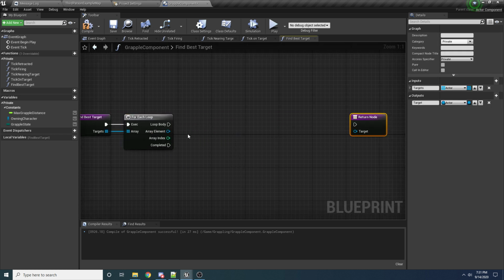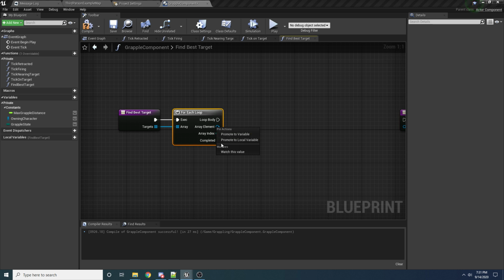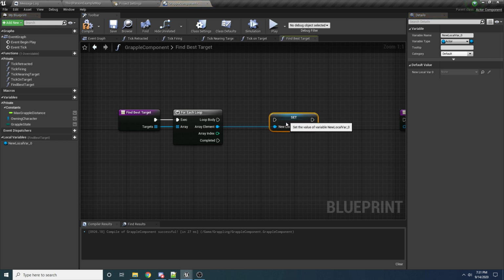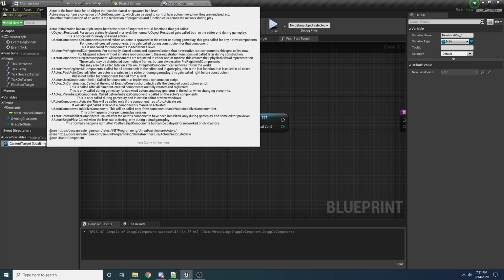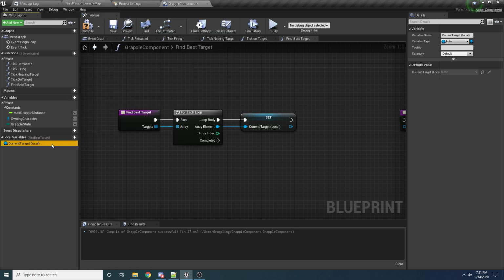And then we're going to cache this little variable. So right click and say promote to local variable. Make sure you hit local variable and not promote to variable, because we want it to be a local variable so that it's only in scope when we're inside of this function. So promote to local variable, hook that up, and then change this name to current target, and then in parentheses put local. And this is important because we're going to eventually have another variable that's not local that's going to be called current target. So make sure you call this one current target and then in parentheses put local so that we can easily distinguish it later.